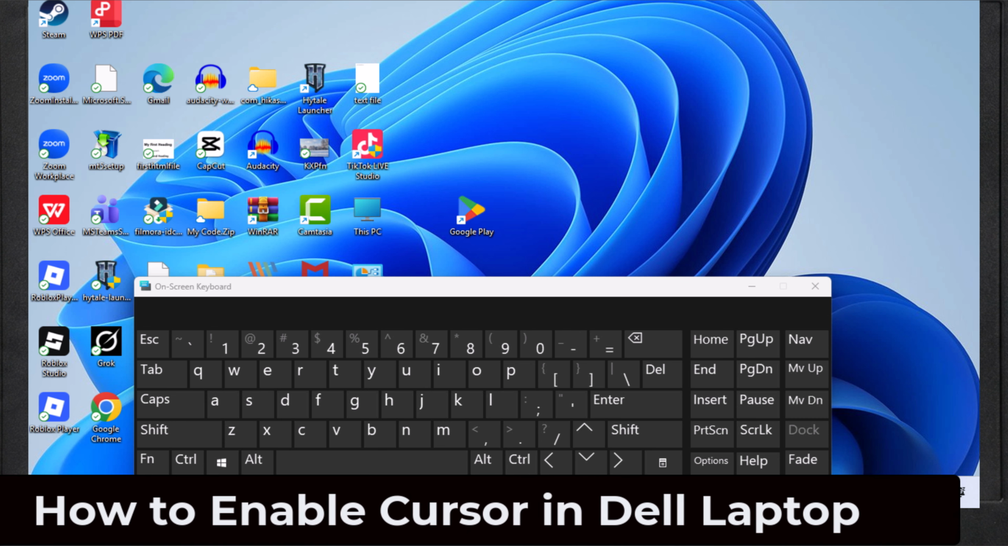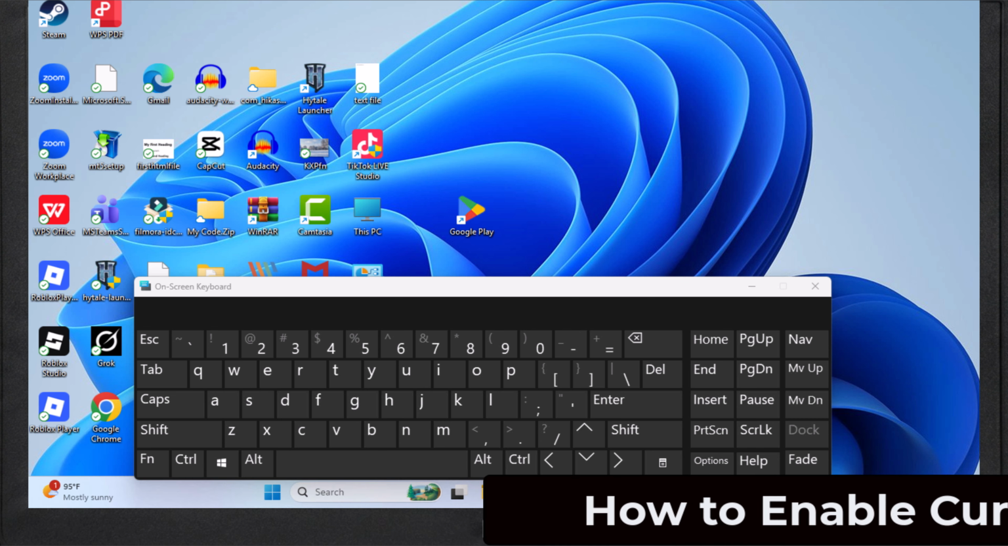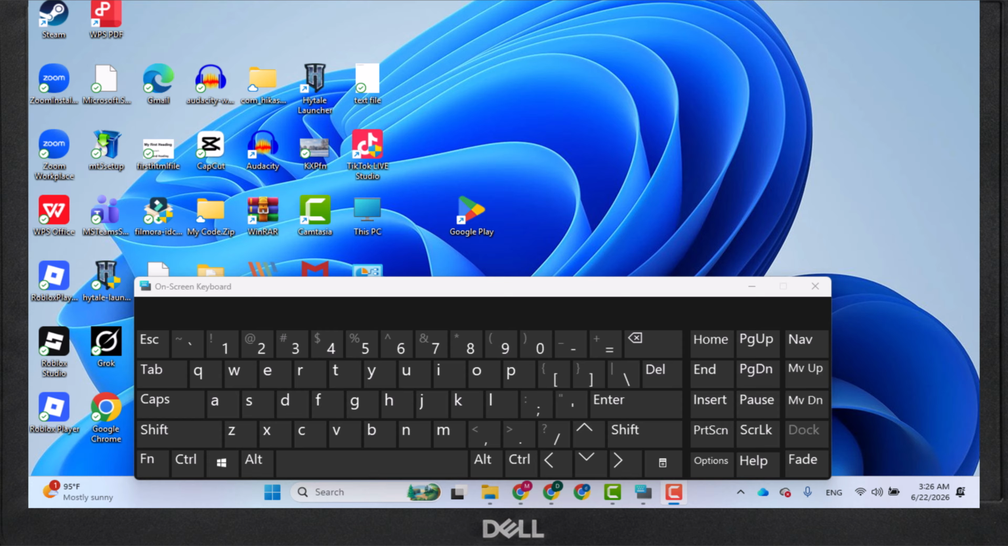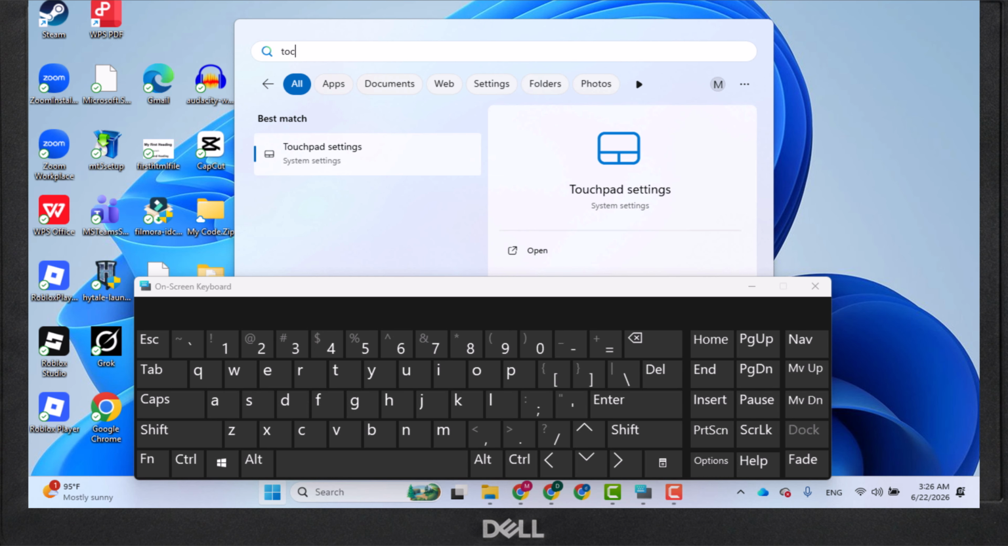In this video, I'll show you how to fix the problem if your mouse cursor has disappeared and is not visible on your Dell laptop. If moving the touchpad or an external mouse doesn't bring the cursor back, don't worry, you can fix this issue using only your keyboard. First, press the Windows key on your keyboard to open the Start menu.